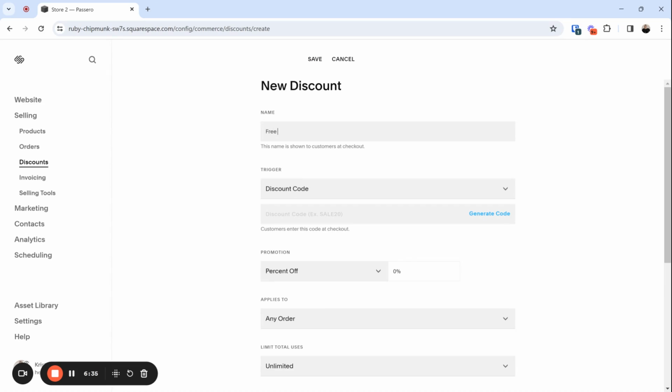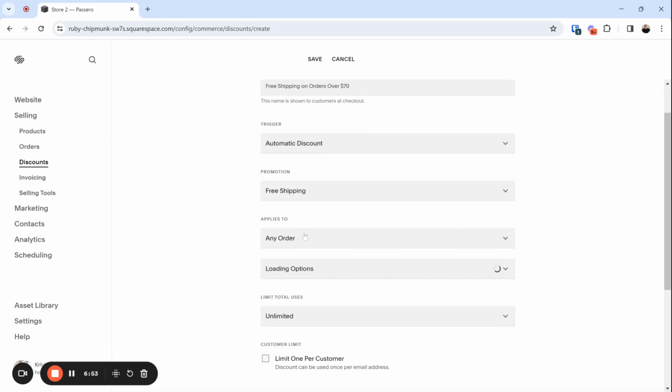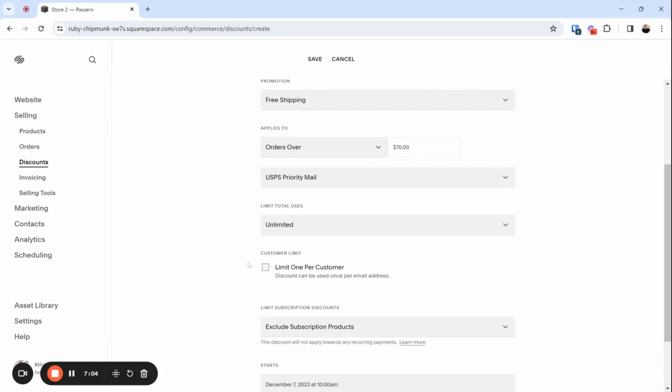So we'll start by just naming this something that makes sense, because customers will see what's here in checkout. So, free shipping on orders over 70. And we will make this an automatic discount, so it doesn't require a code or anything. And we'll say free shipping. And we'll say that it applies to orders over 70, and that it only applies to the priority mail, because we're not giving away that expensive shipping option. We're only giving away the free one.